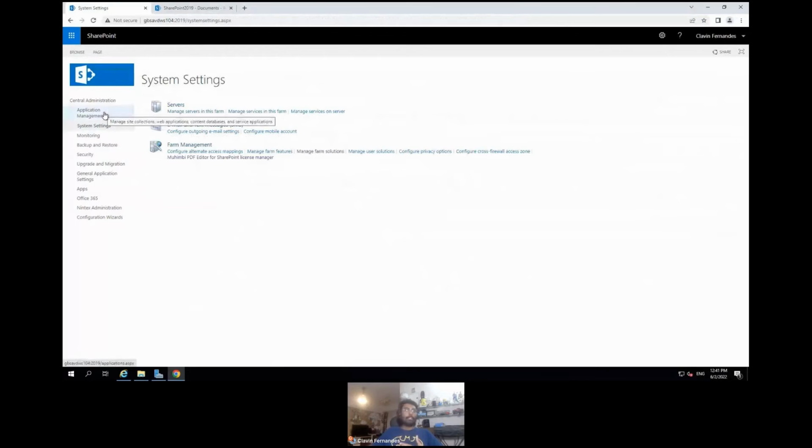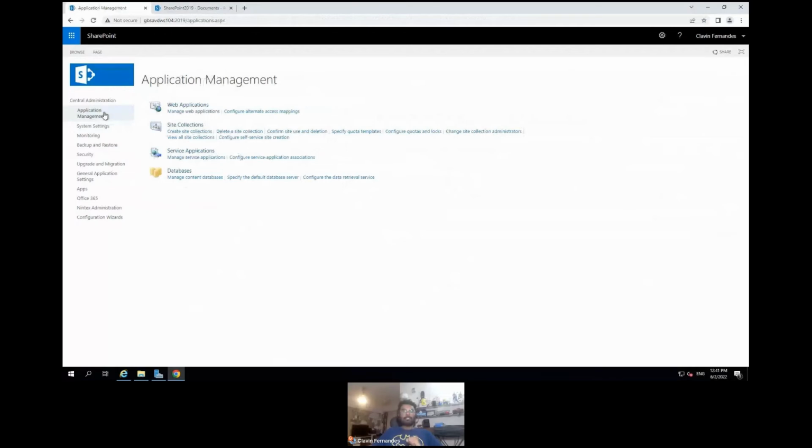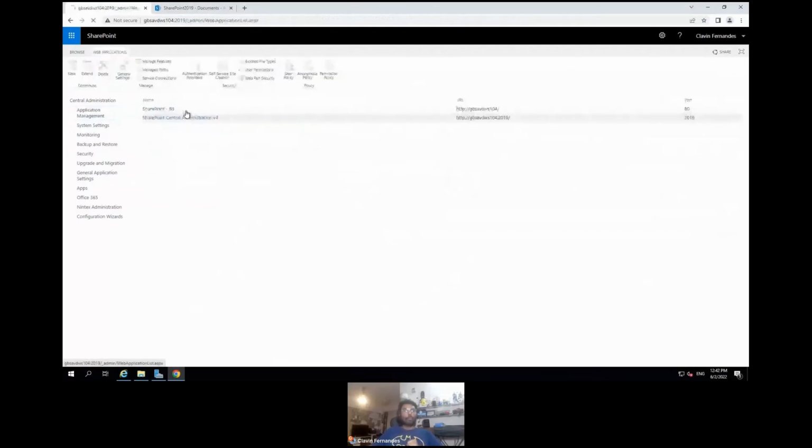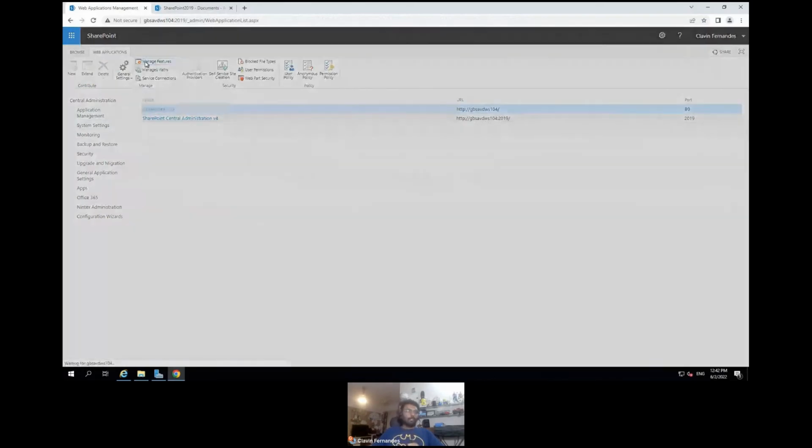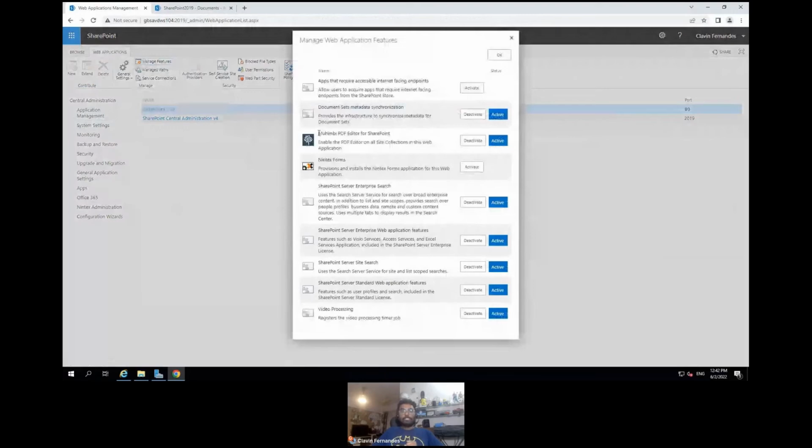Let me think maybe about the features. So let's talk about the highest level of feature. The highest level of feature in SharePoint is the web application feature. So I'll go to the web application, manage web application features. I'll select a web application, and then I will click on manage features on the top. As soon as I click on manage features, you see out here that there's a Muhimbi PDF Editor for SharePoint feature. If you activate this feature, by the way, the feature is by default activated, you enable the PDF editor on all the site collections in the web application.